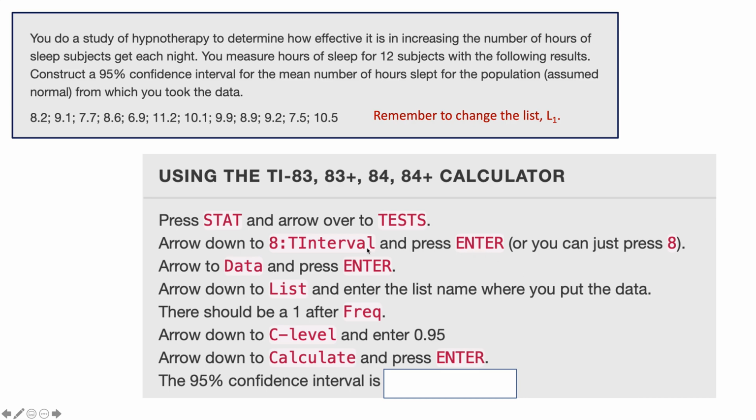You go down to option 8, T interval, because you're using the interval, the confidence interval for certain T-scores. Then you arrow down to data and you want it to say L1 for that list. So you hit enter. Right where it says list is L1, that's the part that you hit enter. Remember, you go down from data. And there should be a 1 after frequency. Assuming the 1 is there, just hit enter.